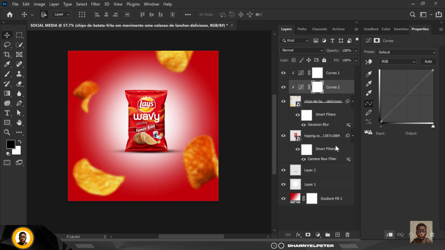Go over to curves again, still clipped on the chips. This time change the channel to red and increase to add some reds to it like this. So this is a simple trick to use and add reds to a particular image. So you can see that there are levels to doing things in Photoshop, right? So I'm just going to move this up and I'm okay with this.